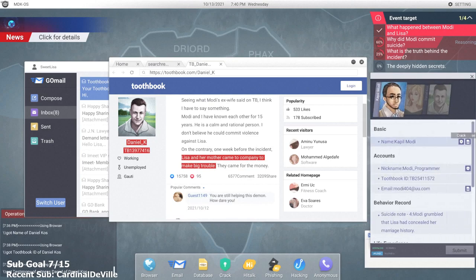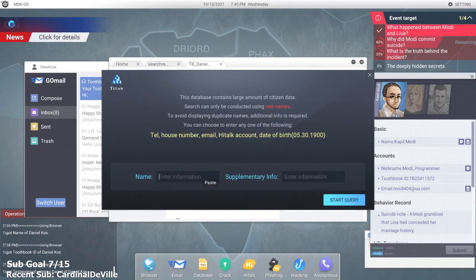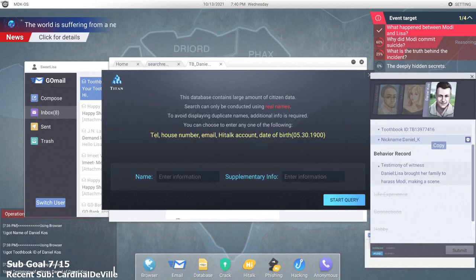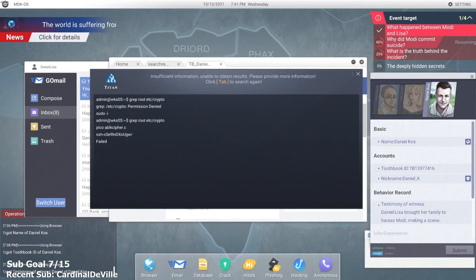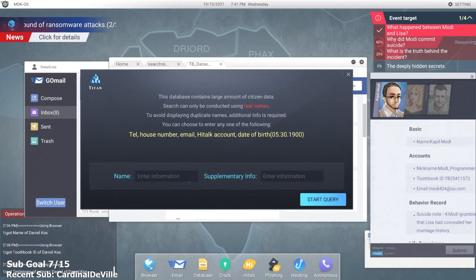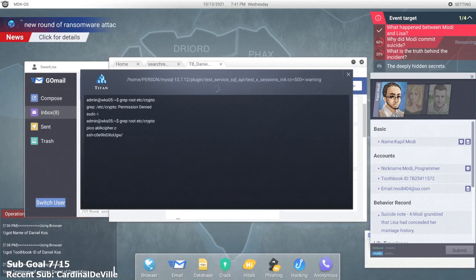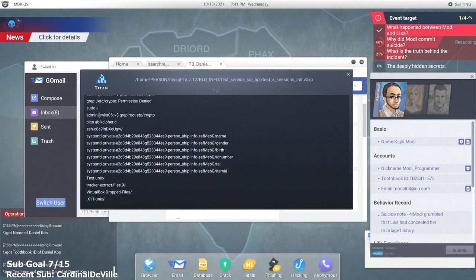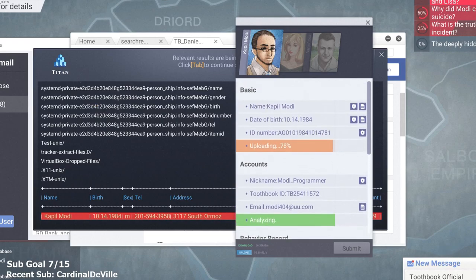We can try hacking Modi now. Database. Let's see if we have enough in. We don't have his address yet. You know what? Maybe we take him and this. Let's see if we come back with anything. Actually, I don't think so. What can we use in the database? We can use this and this. This will give us a good amount of information. Boom. Collect. There's his address. Nice. Now we can hack everything.